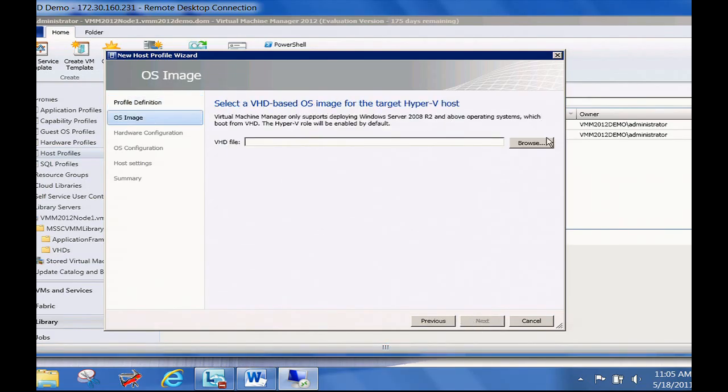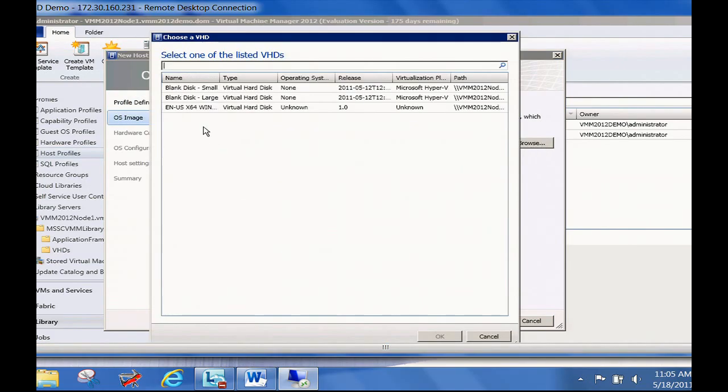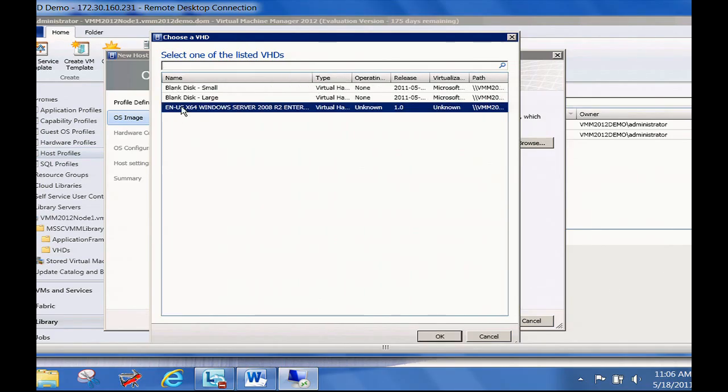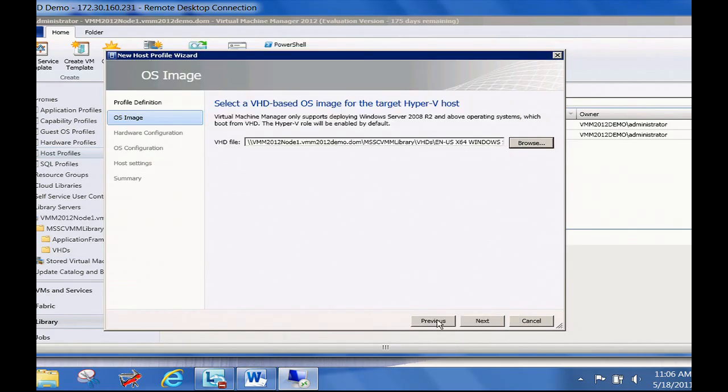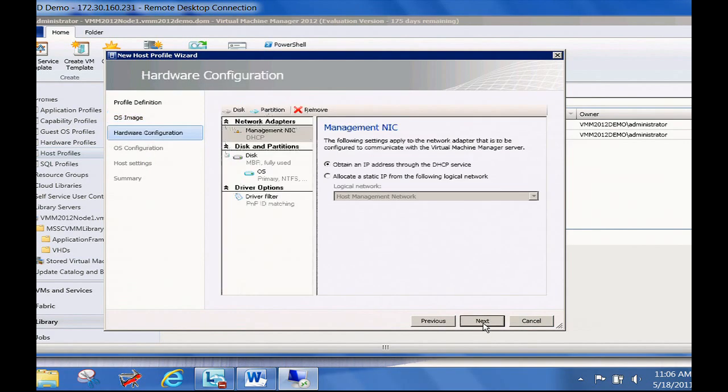And I'm going to tell it which image in the library I want it to use. And you see here I have the blank, and these are blank disks. Obviously those were in 2008 as well. I'm going to supply this image, which has been generalized. I just picked it out of our library.